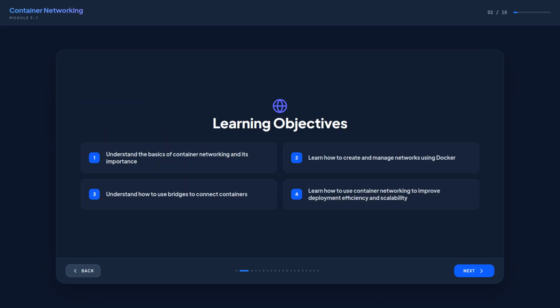By the end of this lesson, you'll be able to understand the basics of container networking and its importance. You'll learn how to create and manage networks using Docker and how to use bridges to connect containers. You'll also learn how to use container networking to improve deployment efficiency and scalability. Let's get started and explore these objectives in detail.